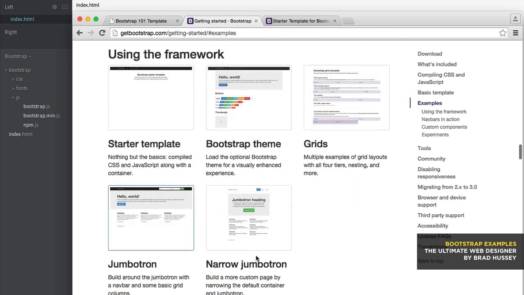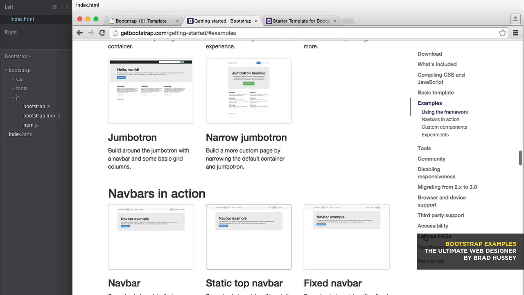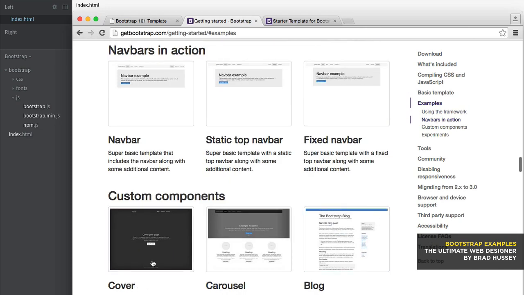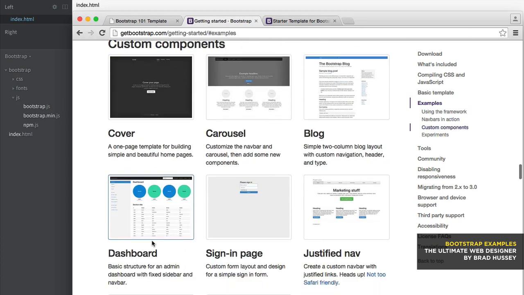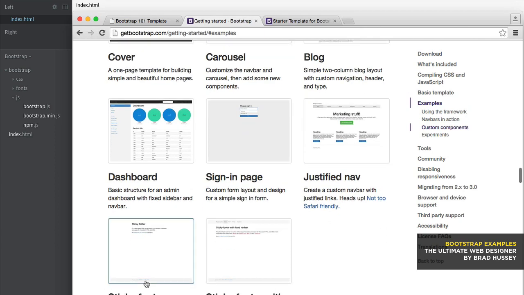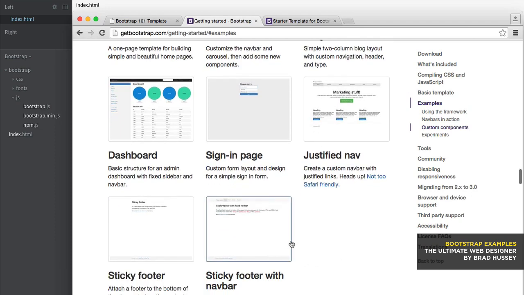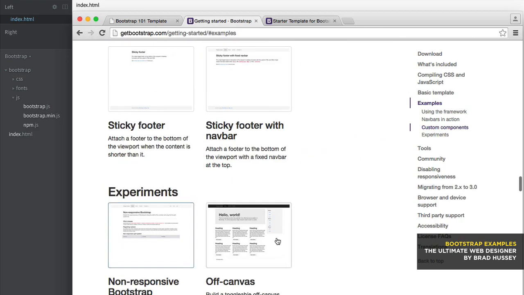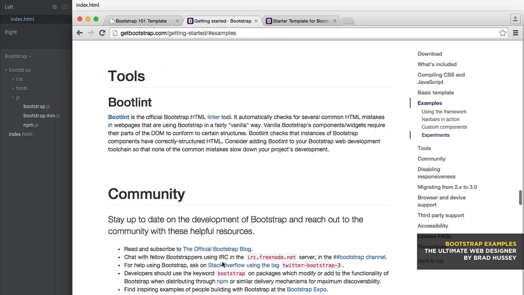And there's a Jumbotron, there's a narrow Jumbotron. This shows you how to use the nav bars, custom components like a cover page, a carousel, a blog layout, a dashboard. If you're working with a dashboard and you want a sort of dashboard interface look, a basic sign-in page, justified navigation. If you're working for marketing, like in this case, it kind of has a bit of a marketing example. A sticky footer where the footer sticks to the bottom of the page no matter how tall the HTML. Sticky footer with a navigation bar fixed to the top. And different sort of experiments here and resources that you can play with.